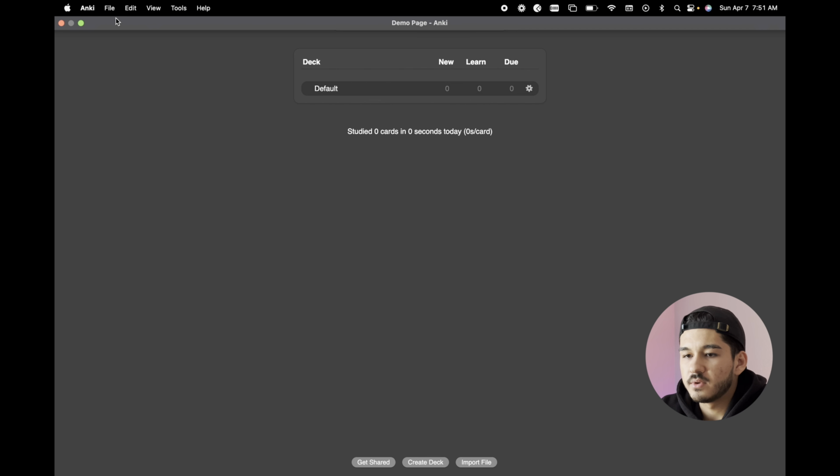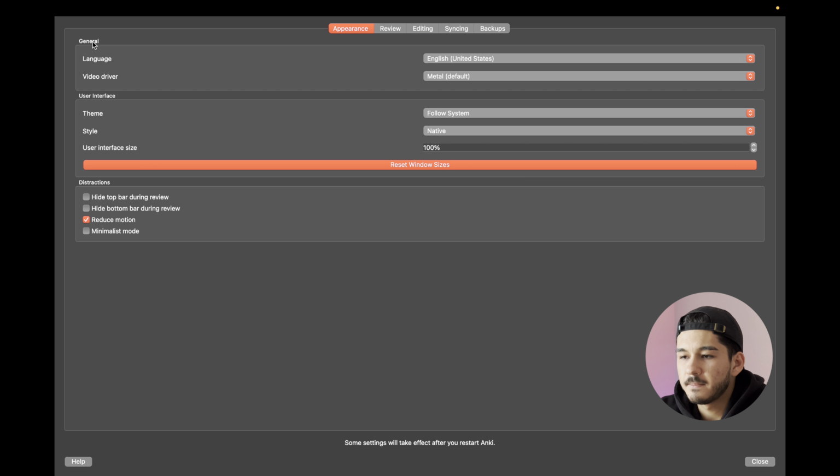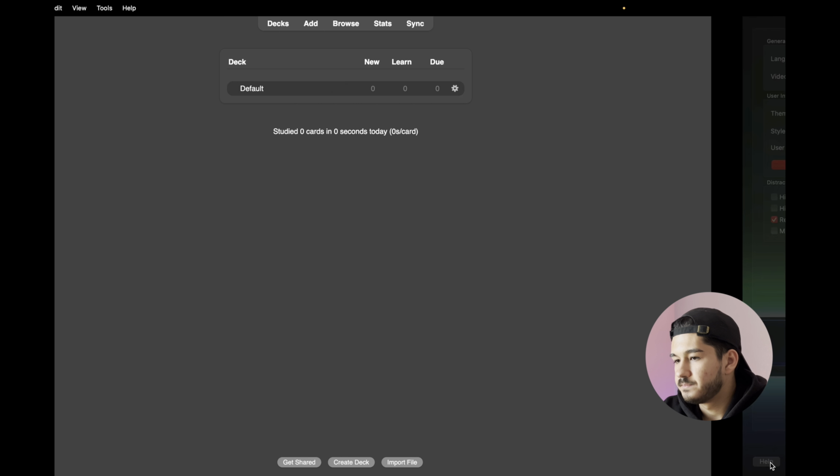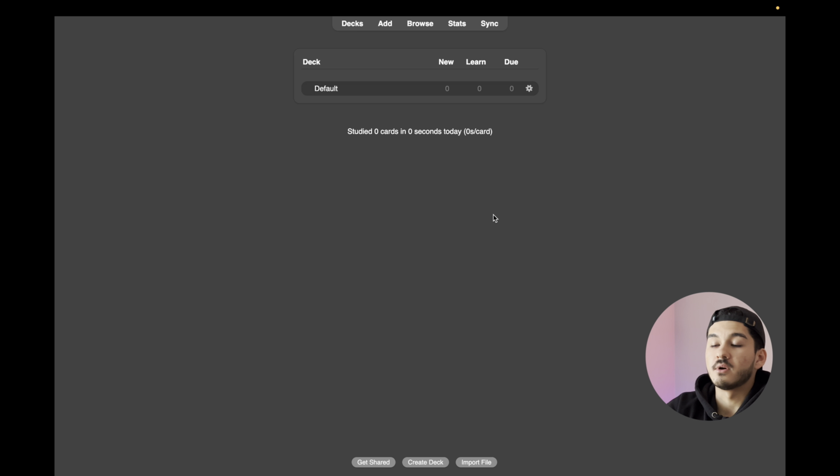One more thing with the preferences: if we go here, we can go to preferences, and you can customize it to the way you want. You can have a light theme or a dark theme. Okay, so now we're back to our home page.